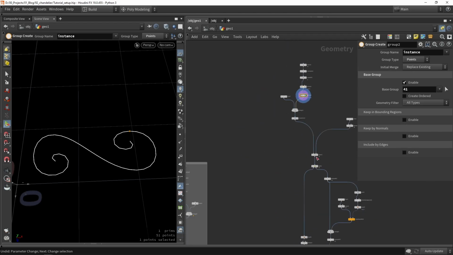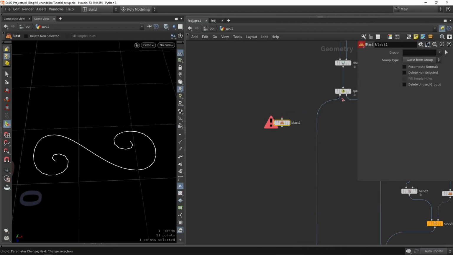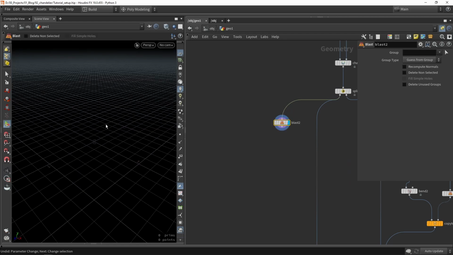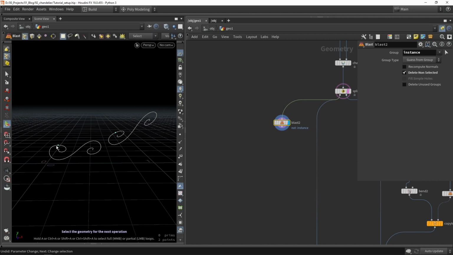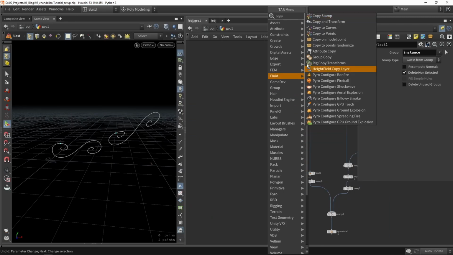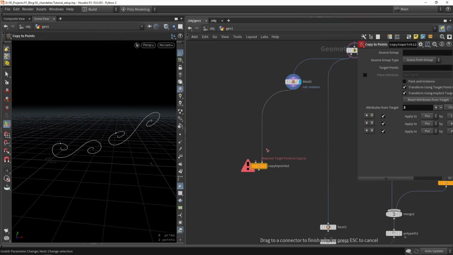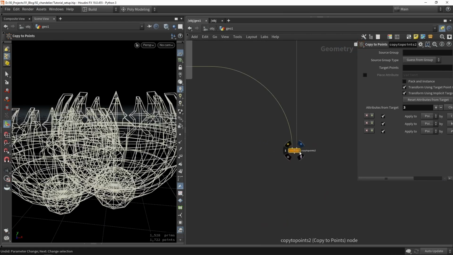So in our system, when we calculate our whole setup, we then grab, for example, the blast node, and we're going to place it over here. So here we have these shapes. And when I then say to extract, for example, the instances and say delete non-selected, we are now able here, as you can see, to extract at one single point. And now with that, we can just do a copy to points. So copy to points, and we can just copy the points with that shape over here, like so.